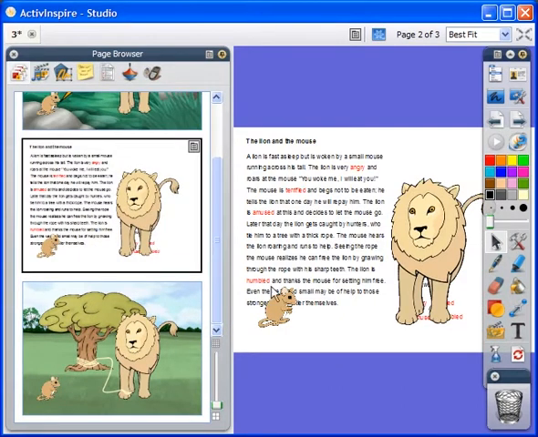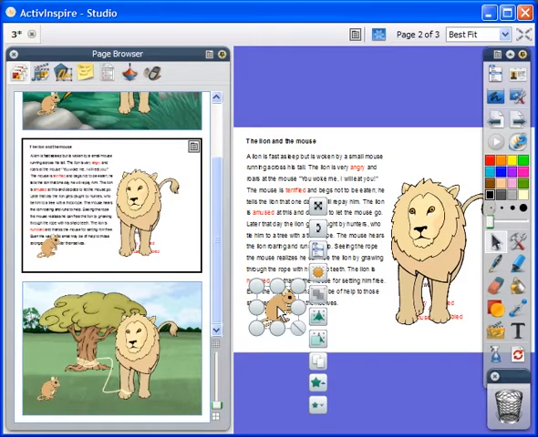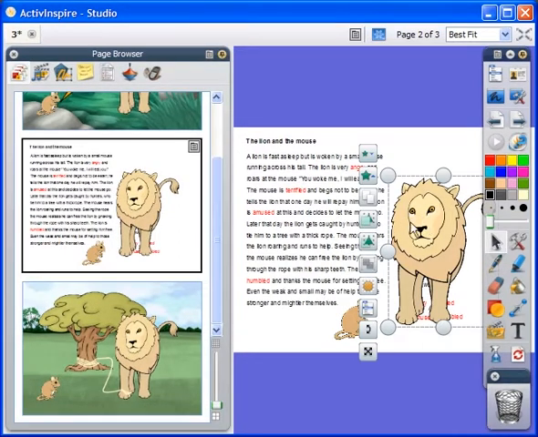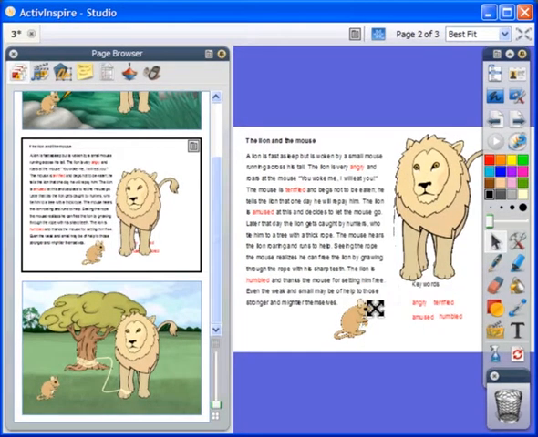And reposition the images. Any movable item on a page can be moved or copied onto other flipchart pages in this way, helping you create multiple pages in an instant.